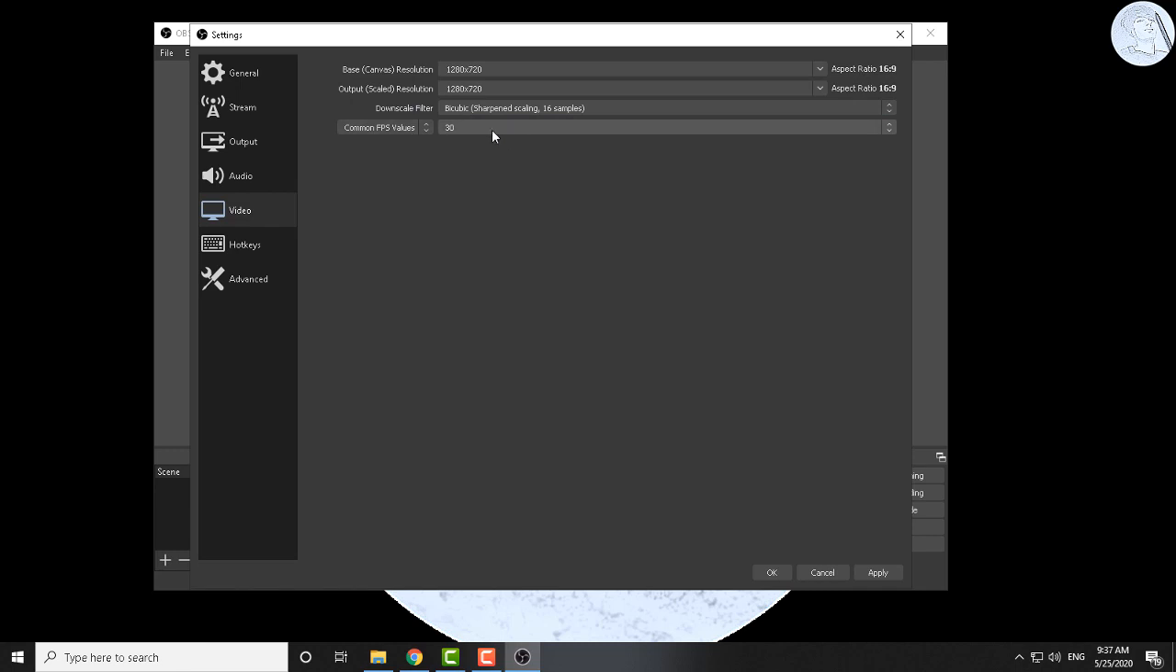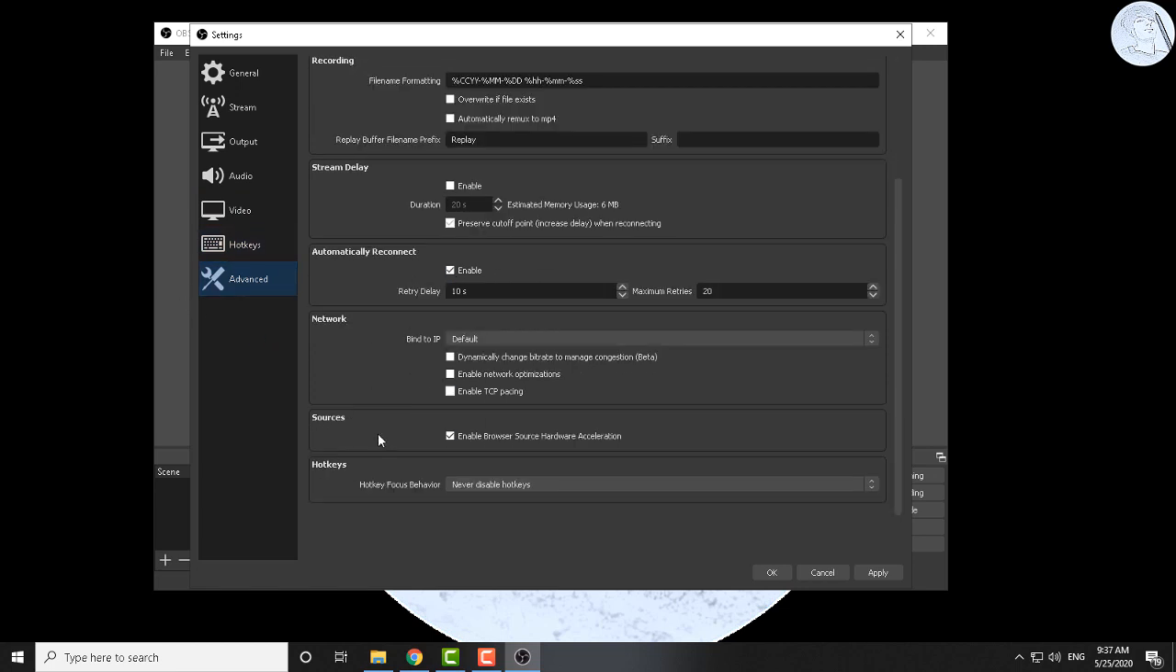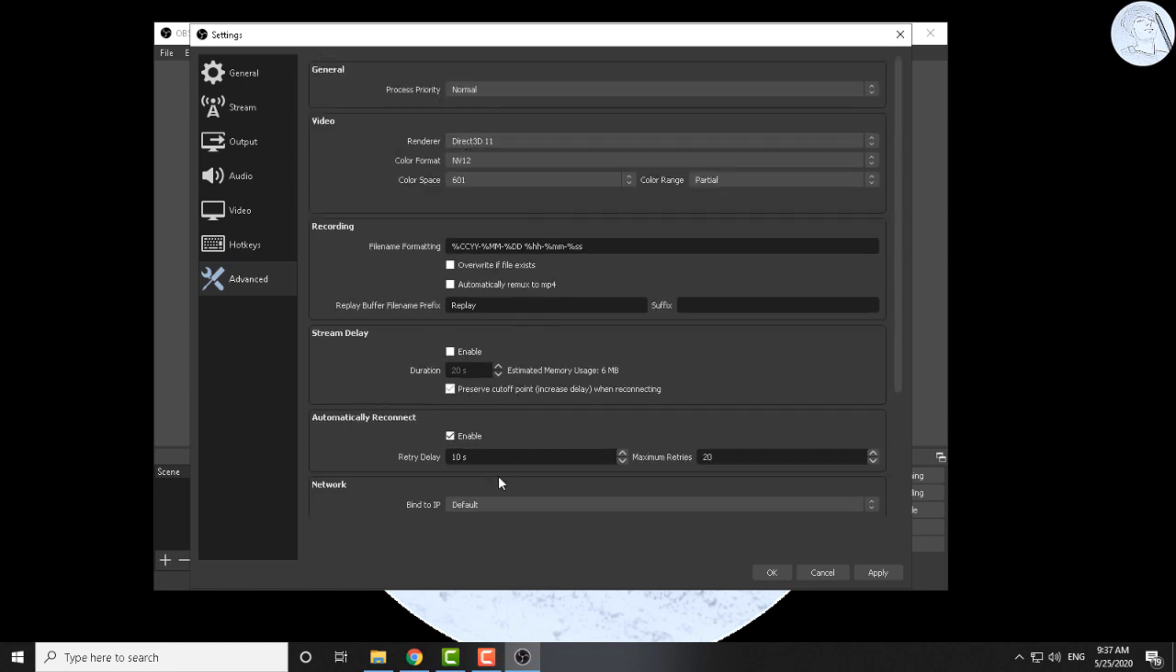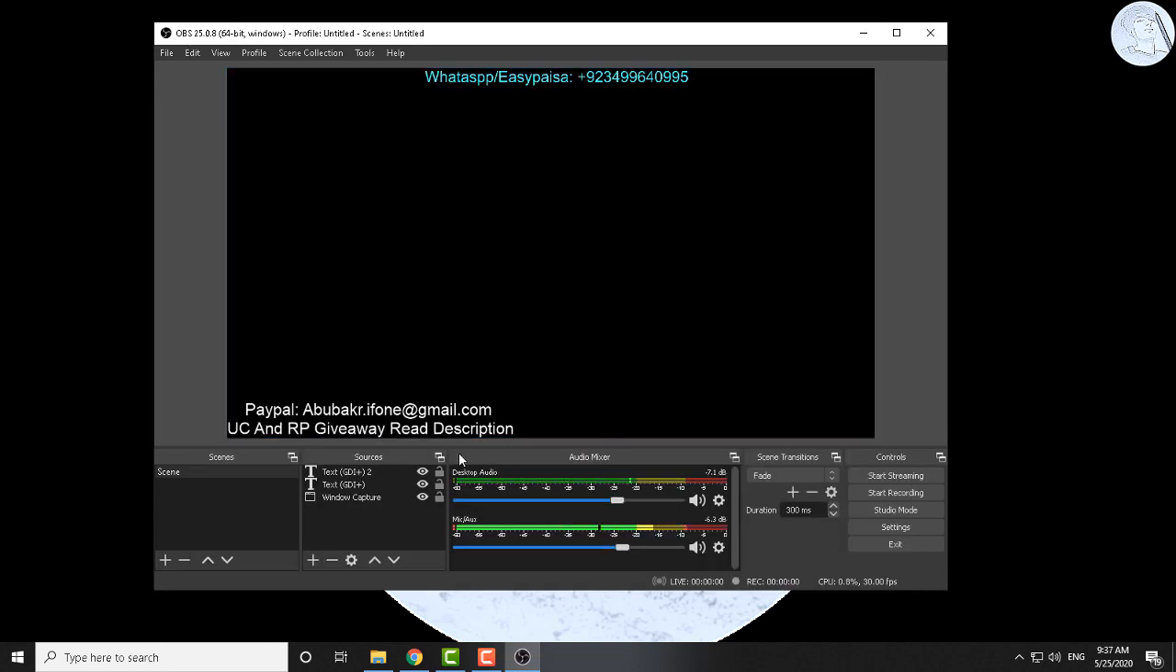If you have a very good PC, you can increase your FPS. I have a normal gaming PC, so I have just selected it at 30. So guys, next you have to move towards the advanced setting. Here I think I have made no changes, but you can set the settings as I have done. So guys, you can see. Okay, now I will apply these settings and click OK. So guys, these are the simple settings you can do for your stream.